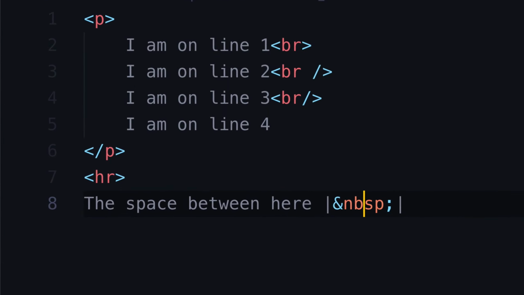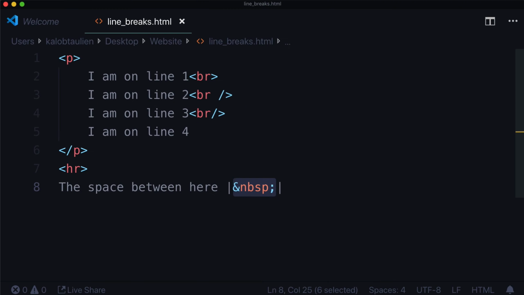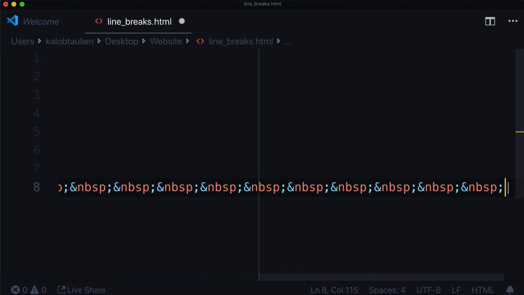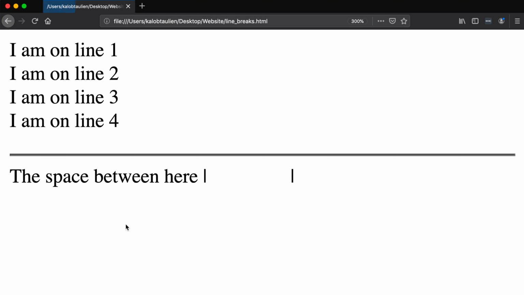So, the ampersand, NBSP, and then a semicolon, and that's how we create an HTML entity. Now, what this says is basically put a space here, put a bunch of spaces in here. So let's go ahead and add a ton of these and refresh our page. And now we actually have some spacing.